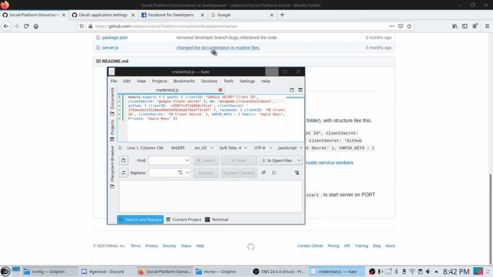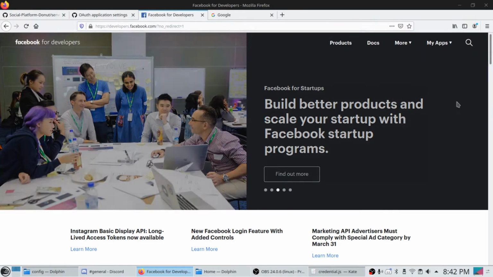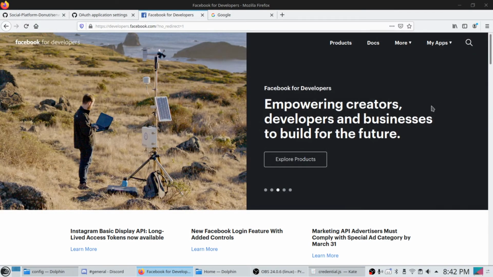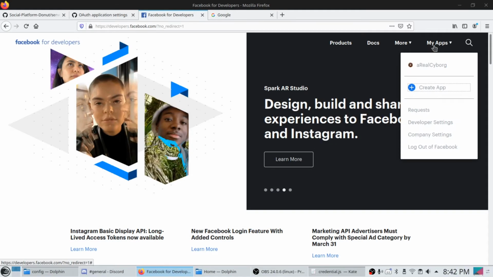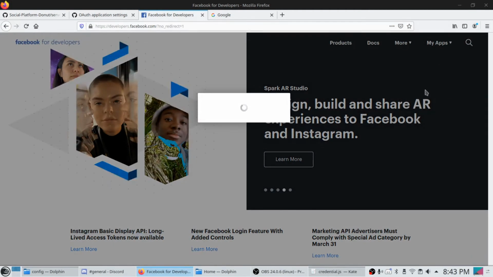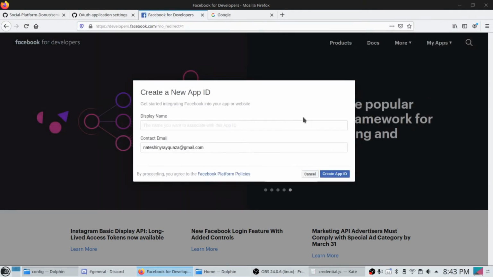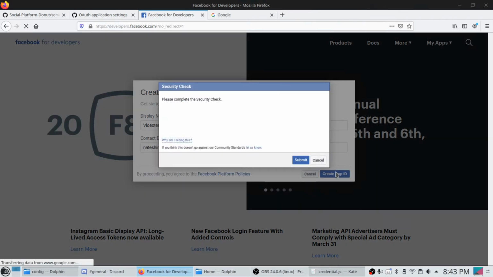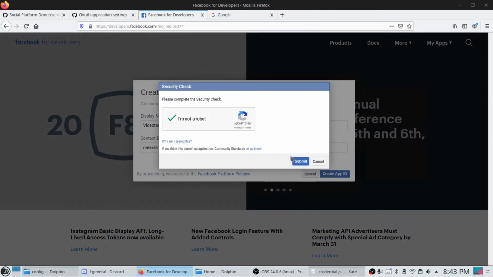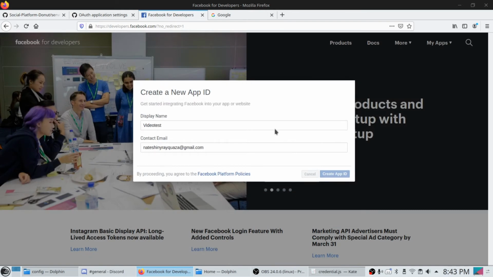Now, next we're going to get the Facebook key. So how you do that is you go to developers.facebook.com, and this will require you to have a Facebook account. But after you're on this page, you're going to click on My Apps, and you're going to create an app. I'm going to give it the name that you want. Then you're going to complete a security check, and it might ask for your password and stuff.